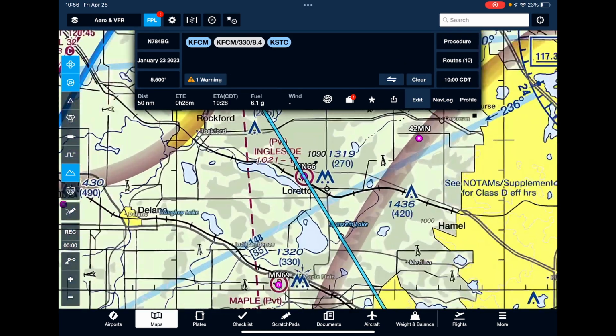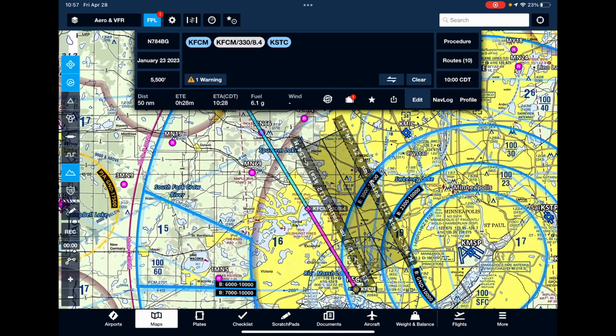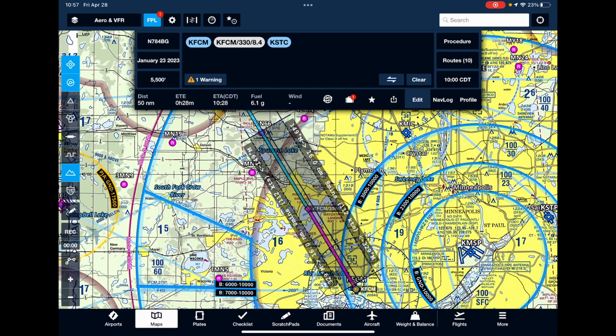We can add other routes. Maybe we add Loretto for the next one. In that case, we would measure the distance. Let's check it here. Looks like it's about 16 nautical miles.